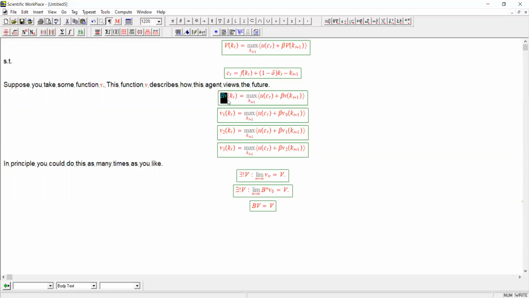Then B of v is the optimal behavior, assuming that in the future you're going to follow some fixed rule that may or may not be optimal. We can apply this operator big B repeatedly. If we start with v0, we apply it once, we get v1. We start with v1, we can apply it again, we'll get v2, and so on.